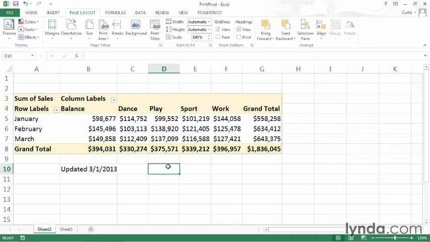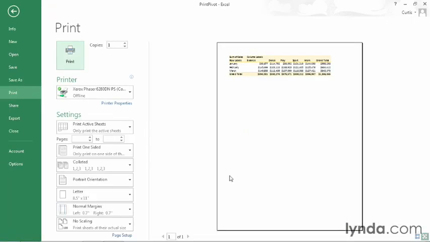And when I click away from the selection, Excel has identified a print area that consists of only the pivot table. The marking doesn't stand out very much because the pivot table has its own border, but you'll see it in a moment when I go to the Backstage view again. And I'll do that by pressing Ctrl-P, and you can see that once again, Excel has identified only the pivot table as the item to be printed.